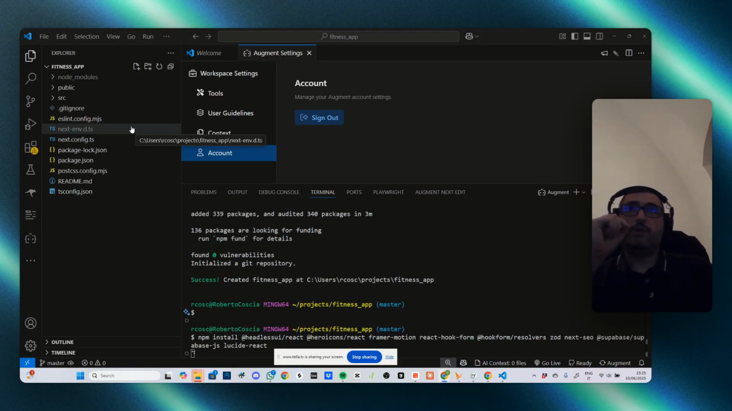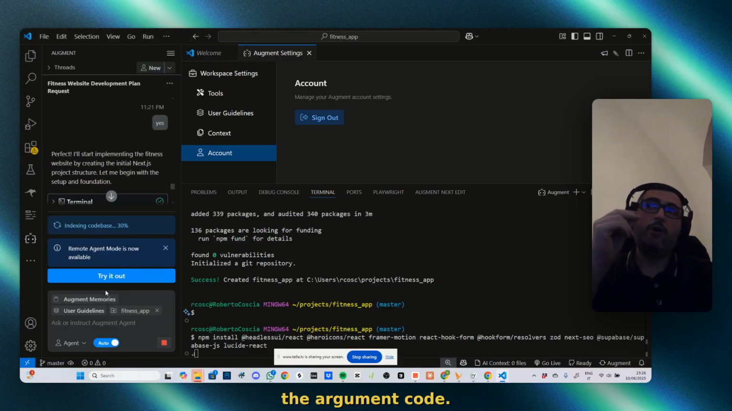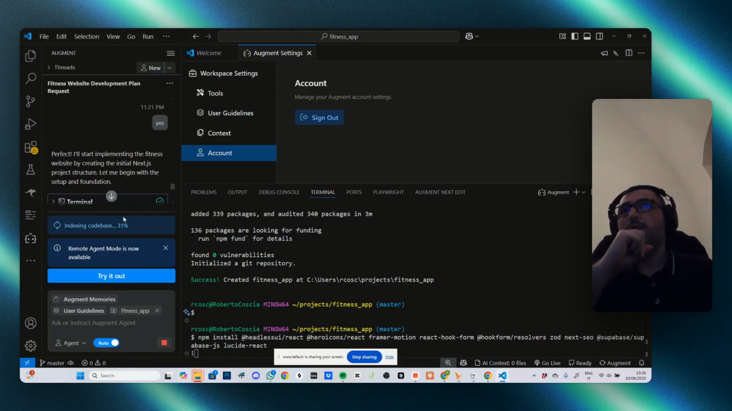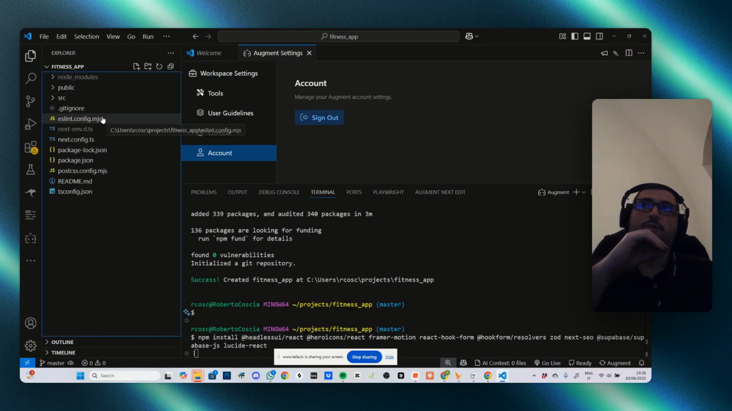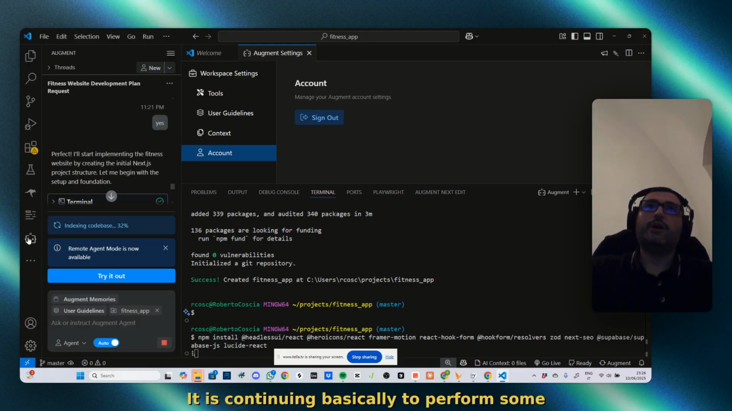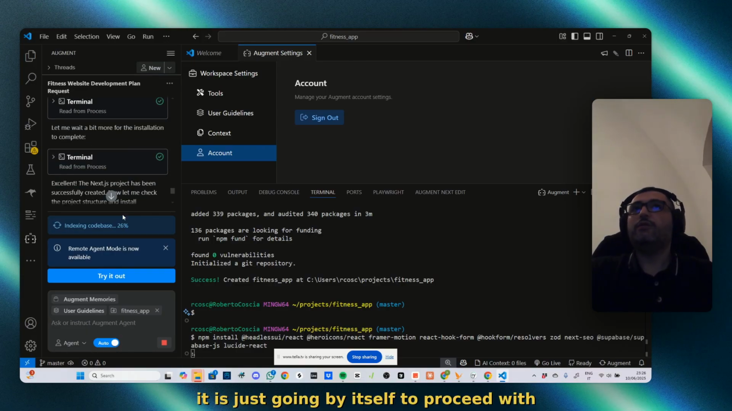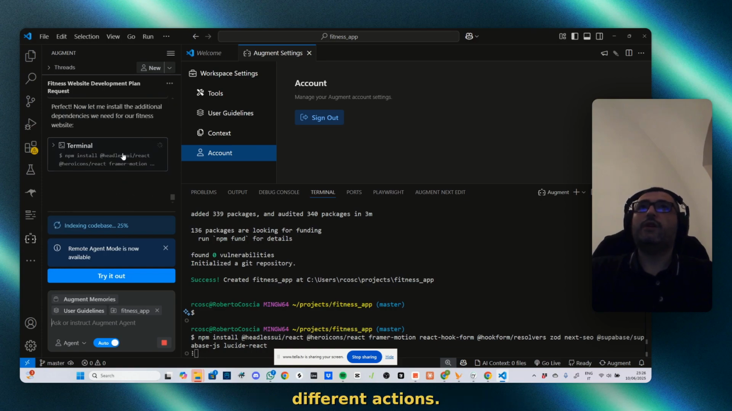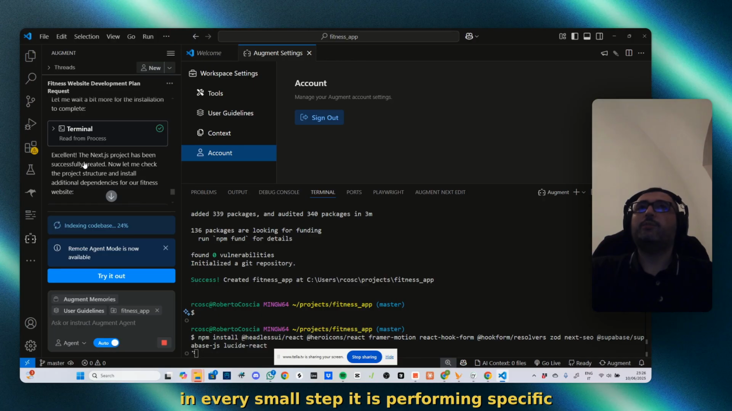You can see that it is continuing to develop with Augment Code. And we have already the first application installed, the Next.js framework installed. It is continuing basically to perform some actions. Because I selected auto, it is just going by itself to proceed with different actions. As you can see, in every small step, it is performing a specific action.